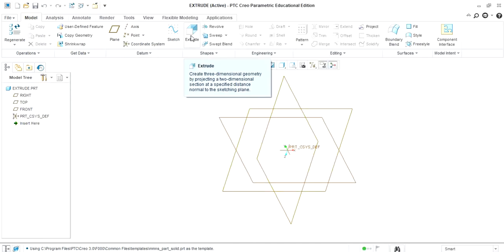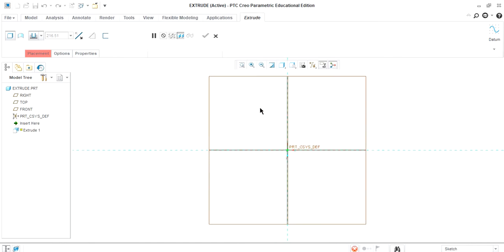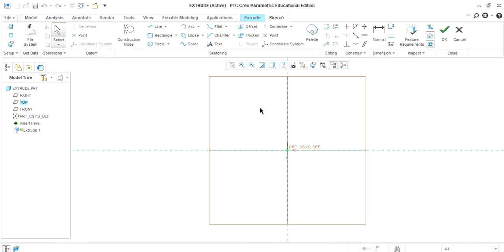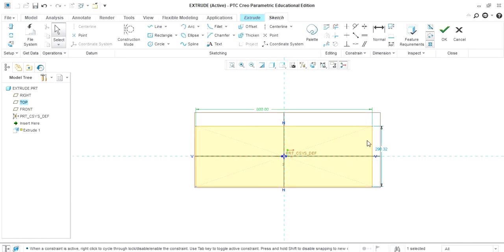Now click on the extrude. We will directly transfer to the selection of planes. So select any one plane. Then we will go to the sketch menu. For the extrude command, we need a closed profile. So, for example, here I am taking the center rectangle command. Click on the origin and this is the closed profile of the rectangle. Change the dimensions as 800 by suppose 300.